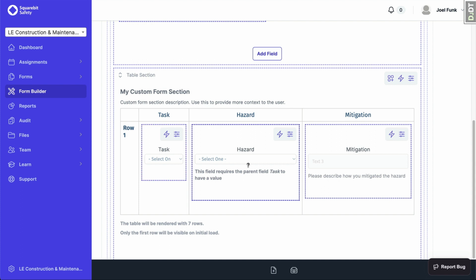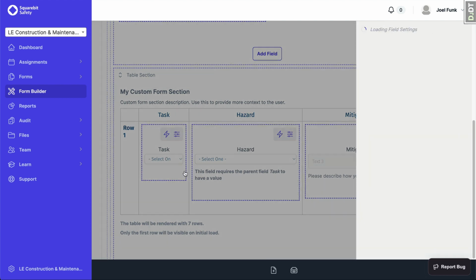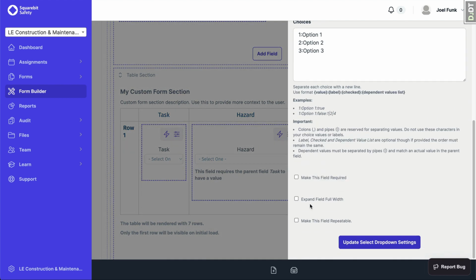Okay, so now we have this hazard field dependent on the task field. What if we wanted to have certain hazards appear as options only when certain tasks are selected? Well, we can do that as well. To do that, let's go into our tasks and let's update our tasks options.